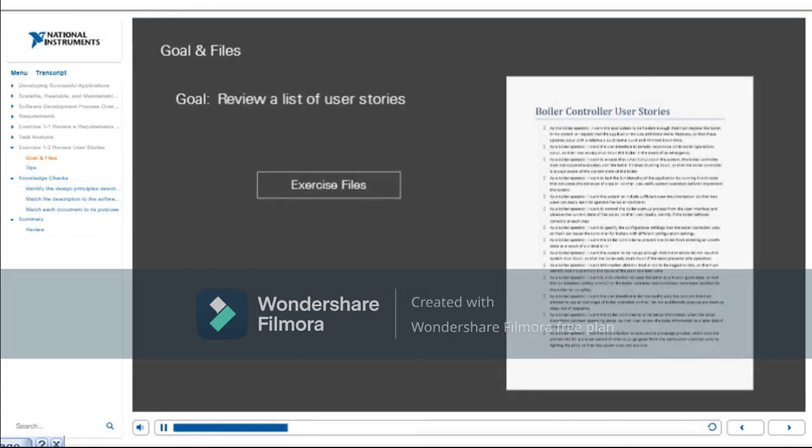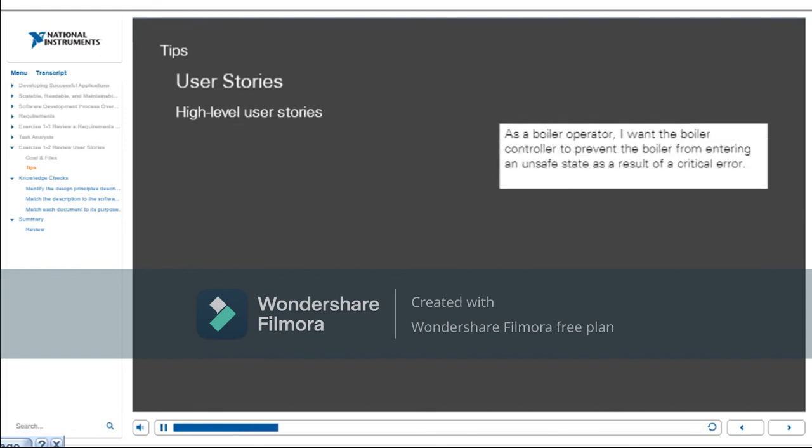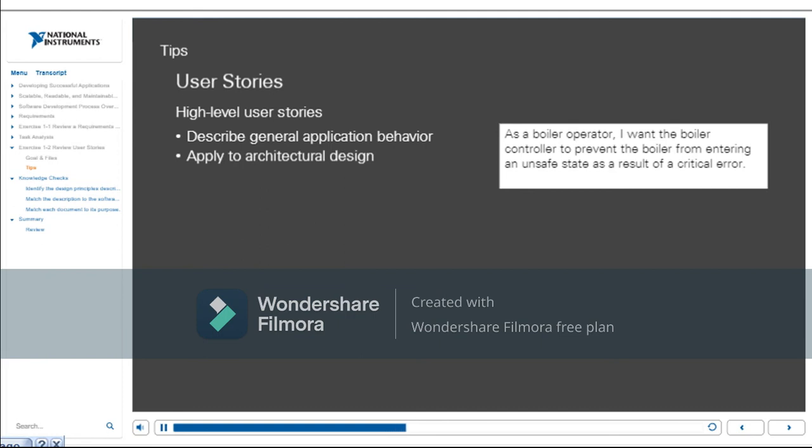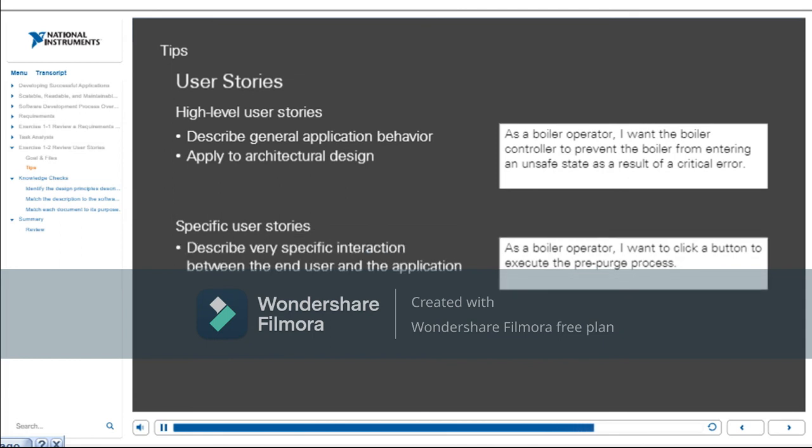In this exercise, you will review this list of user stories to better understand the needs of the end user. Some user stories will be high-level or describe general application behavior. These stories may apply more toward architectural design than individual component or feature design. Other user stories will describe very specific interactions between the end user and the application.